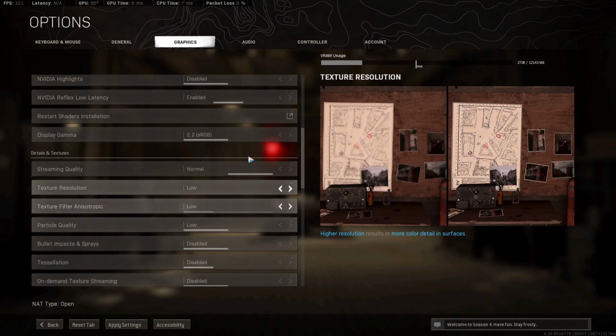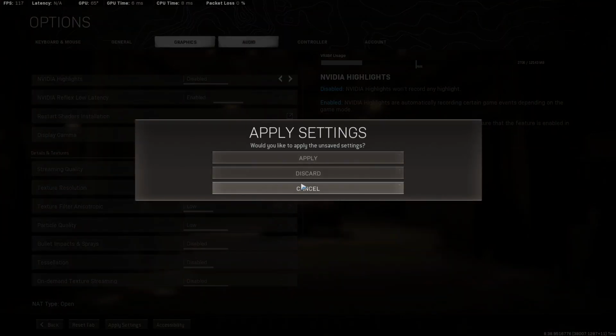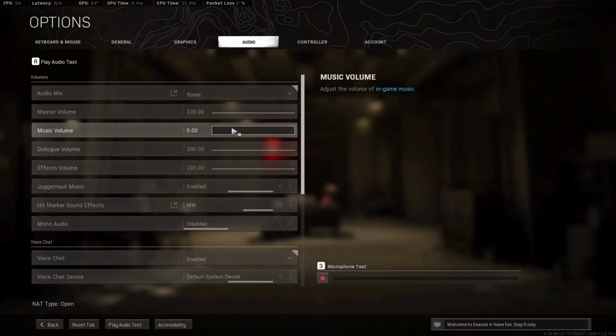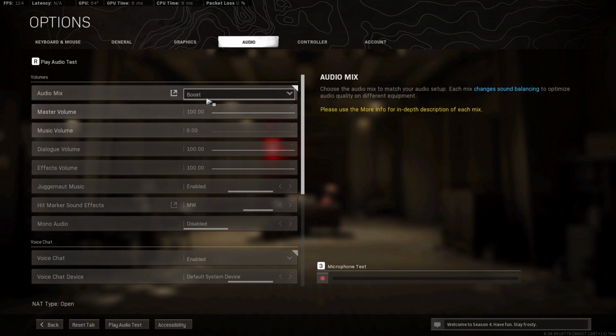So yeah, now audio. Wait, whatever I did, discard. Whatever I did, I messed something up. Something about audio boost. Probably boost low would be best, but I like boost right now, but I usually run boost low. I think that's better for footprints.